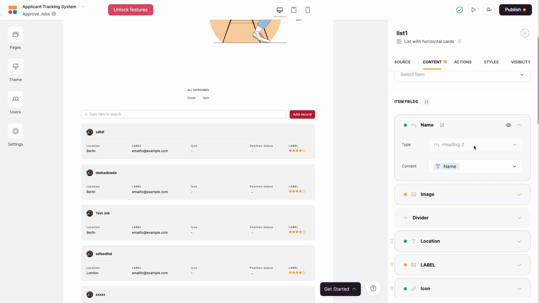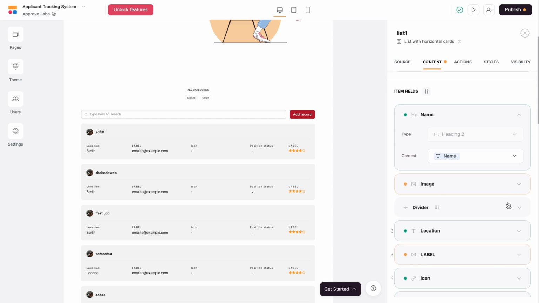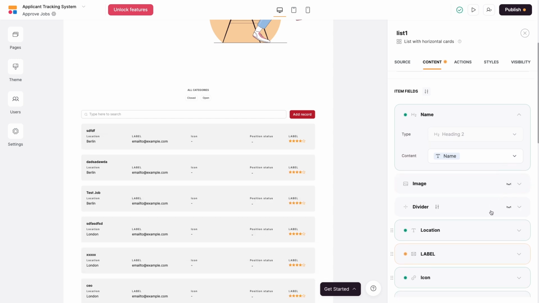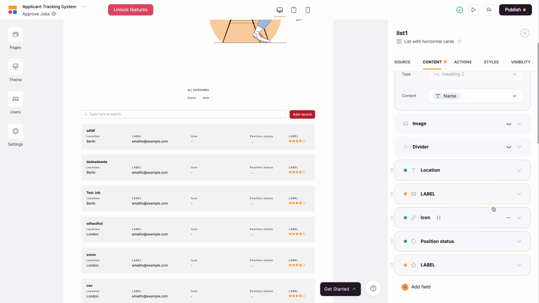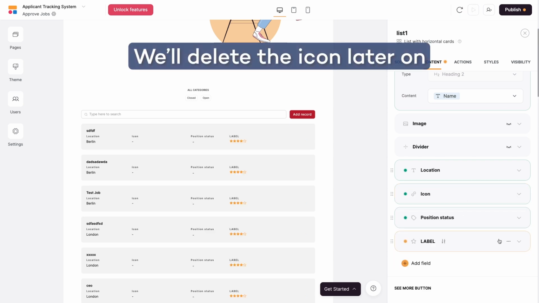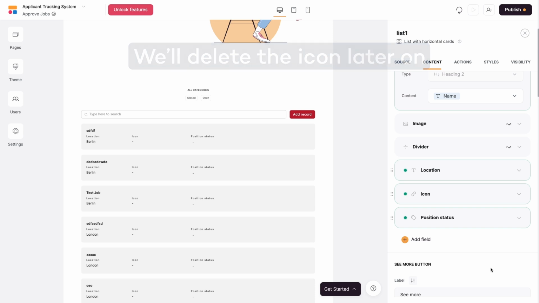Since this H2 is a key part of the list block, we can't change its type, but we can change the field that it's mapped to. Or click on the Hide button if we don't want it in our design. I want to keep the H2, but I don't really need the image or the divider, so I'll hide both of those. Next, the design has an element for an email address, but that's not relevant to our data, so I'll delete that along with the icon and star rating elements. Our list is looking a little barren now, but we can easily fill in these cards with more pertinent information.